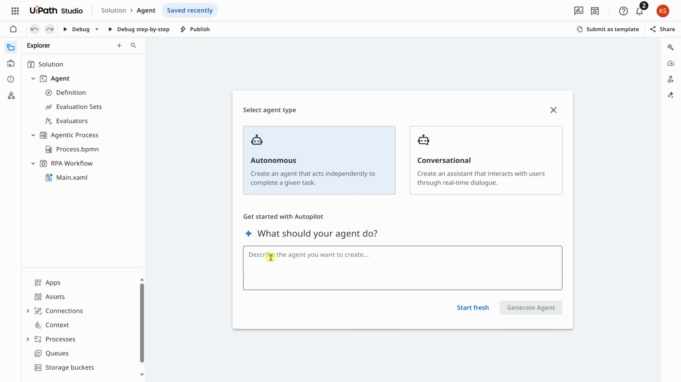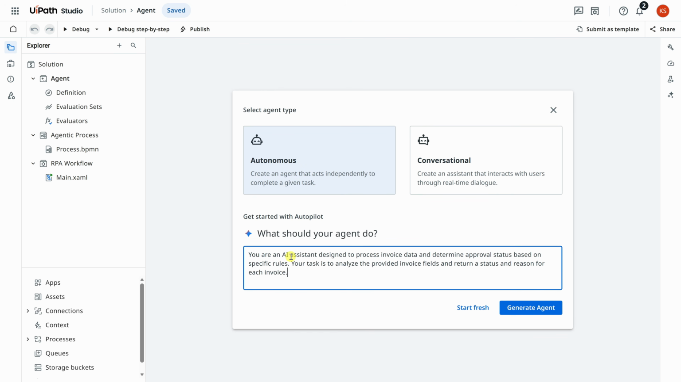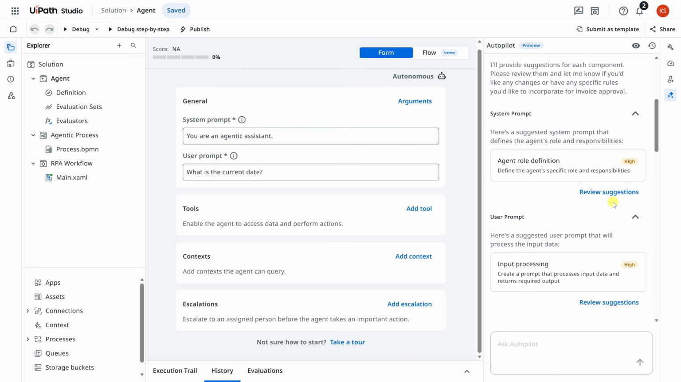Then down below, I can describe what I want the agent to do. So here I'll type in a description. You are an AI assistant designed to process invoice data and determine approval status based on specific rules, and we'll provide those later. So this agent will analyze the different invoice fields and then decide whether to approve or reject, and also give a reason for that decision. Down below, let's click on Generate Agent. UiPath opens up the autopilot over on the right-hand side to help us build our agent, but I'd like to do it manually, so for now, I'm going to close out of this pane.